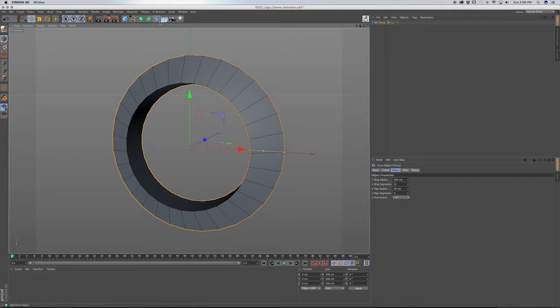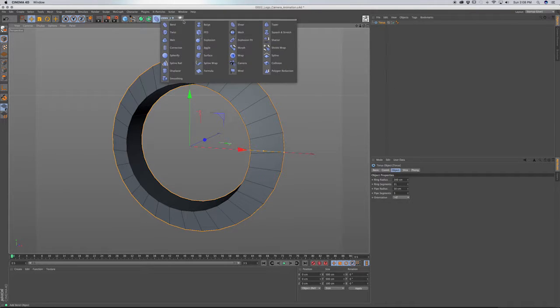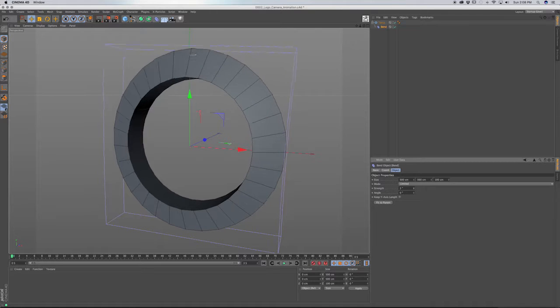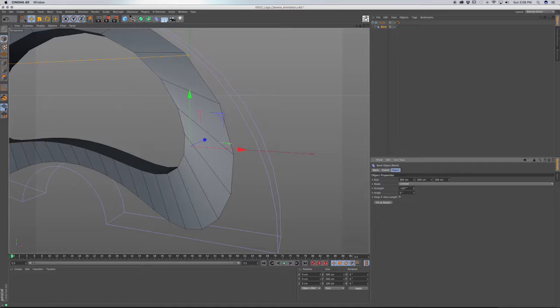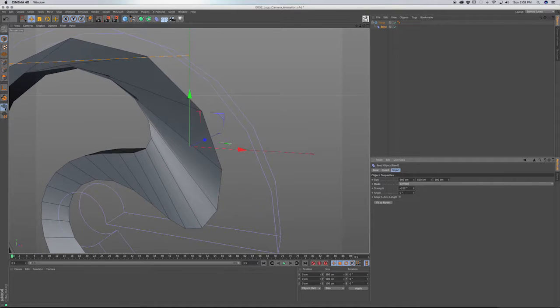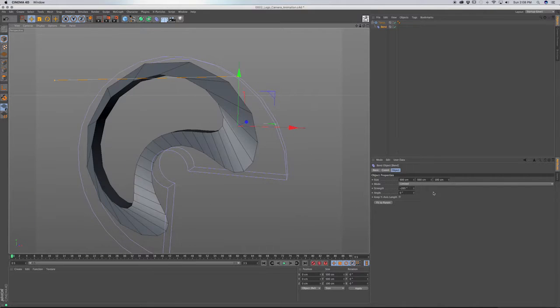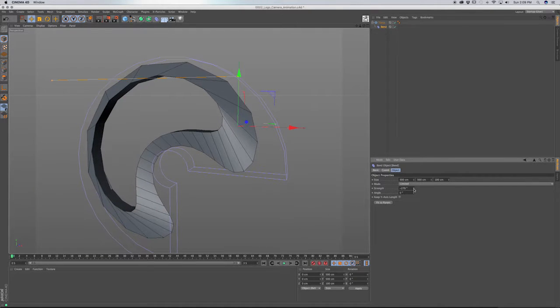Next I want to go to, let's see, we're going to go to the bend deformer. I'm going to drag this to a child underneath the torus. Next we want to go to fit to parent, and I want to increase the strength to something like, let me zoom out, something like this.